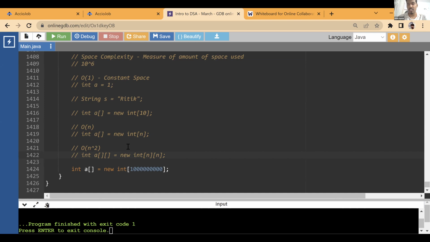But it is up to the online compiler side. When you use compilers in your system, it is dependent on your RAM size, right?